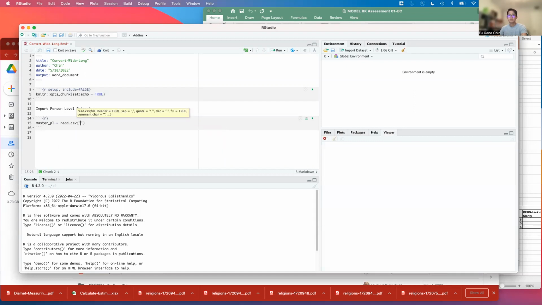And the name is six. So basically the instruction here is to read this CSV file. I'm going to call this master underscore PL. This should bring it into the global environment to start manipulating things with this data set.